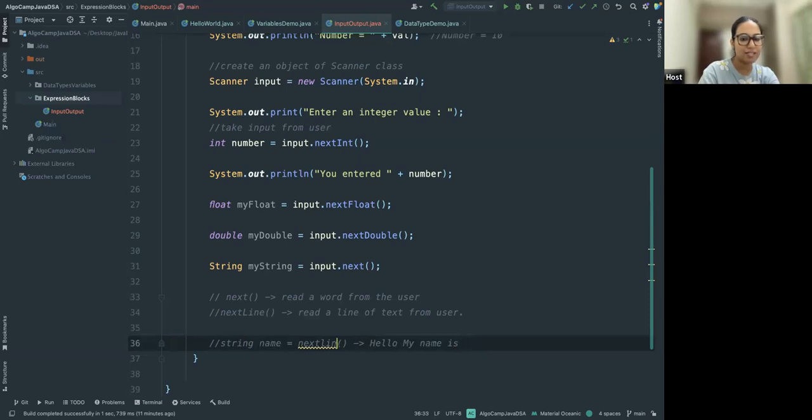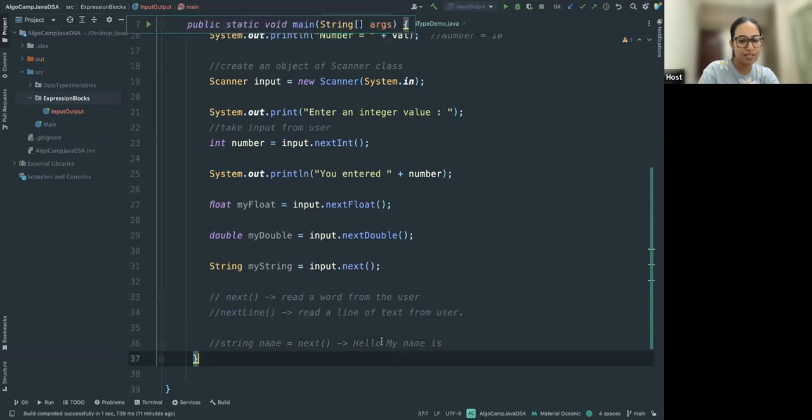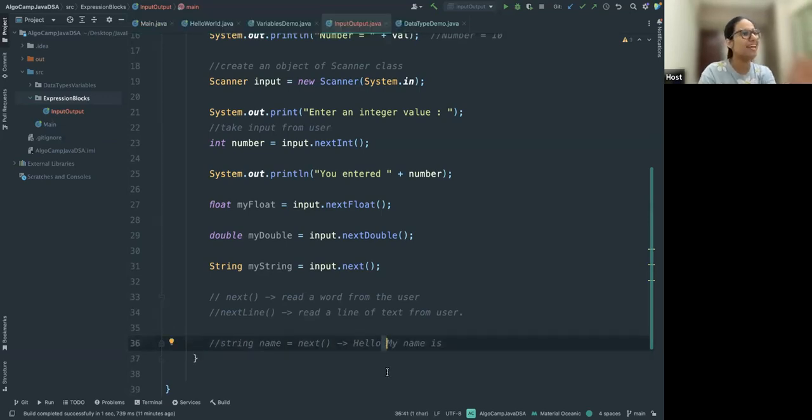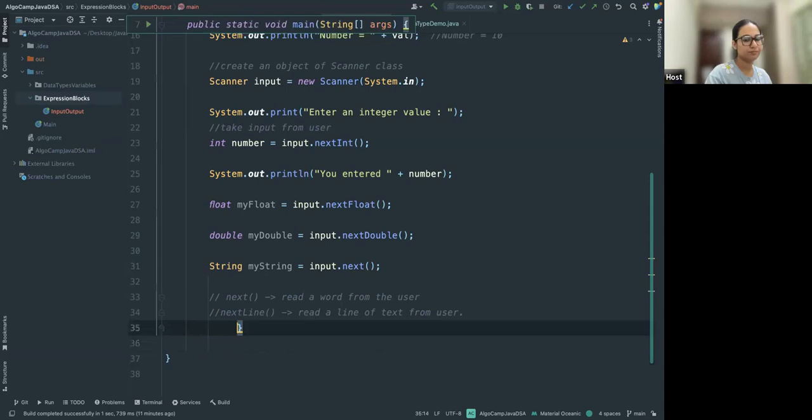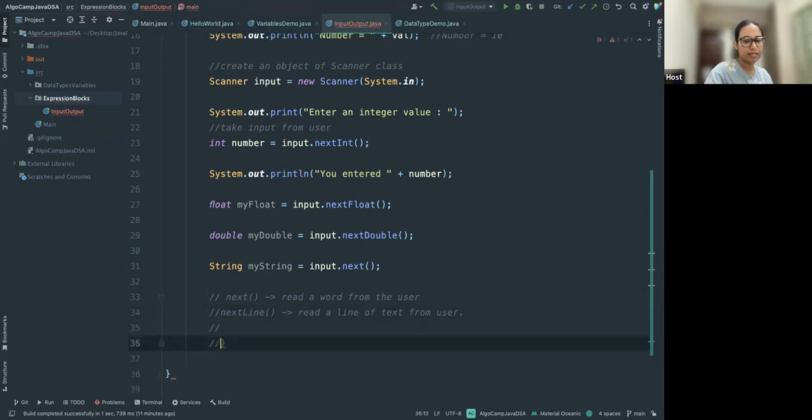And why does next just store hello and not my? Because there is a space in between, which is a breaking condition. Whenever a space is encountered, everything after that won't be considered. Okay. Quickly giving one last minute.